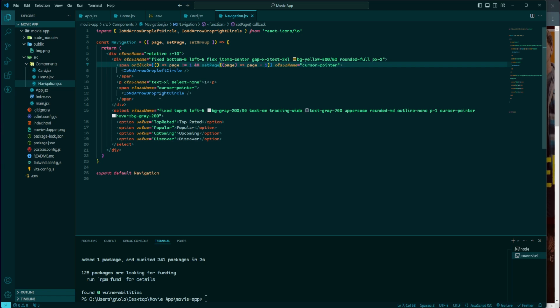If the condition is met, the code then calls the setPage function to update the current page number. Inside setPage, we use an arrow function that takes page as a parameter and returns page - 1. This decreases the page number by 1, effectively moving the user back to the previous page. Because React automatically re-renders the component when state changes, updating page in this way triggers a re-render, refreshing the displayed data based on the new page number.